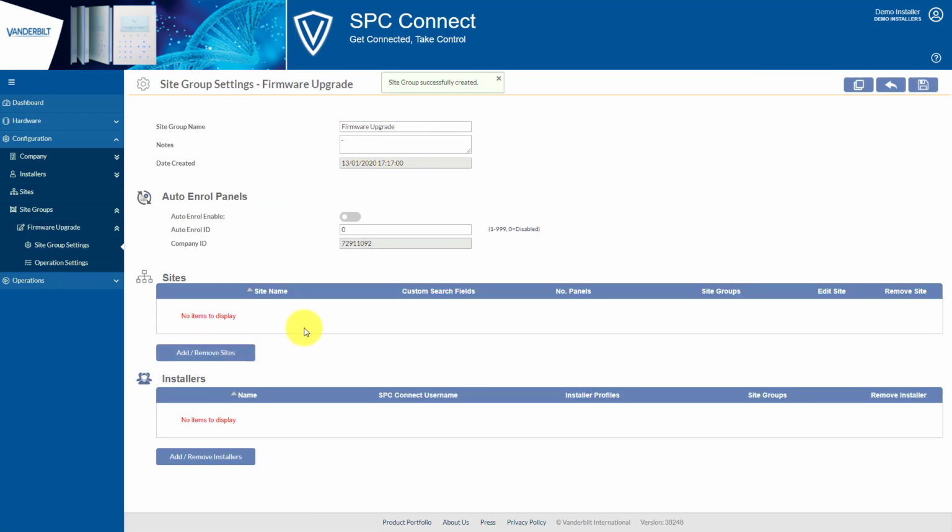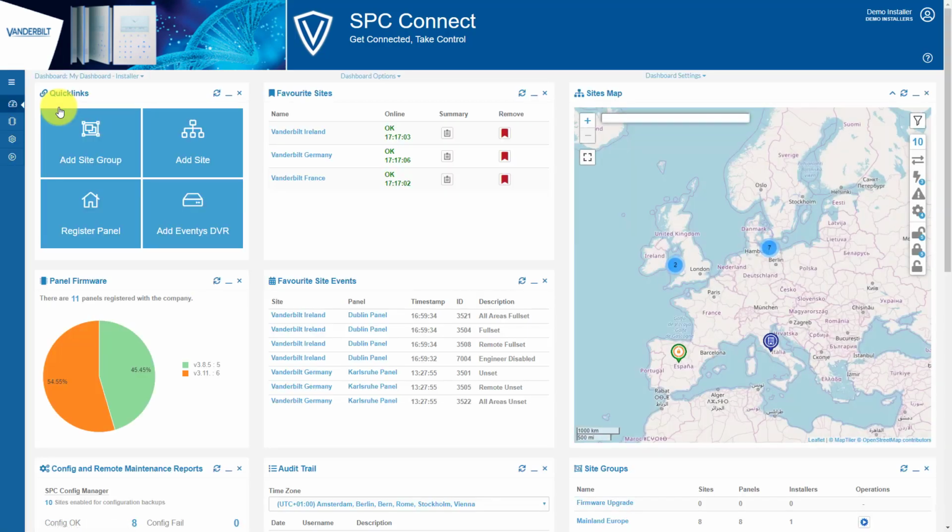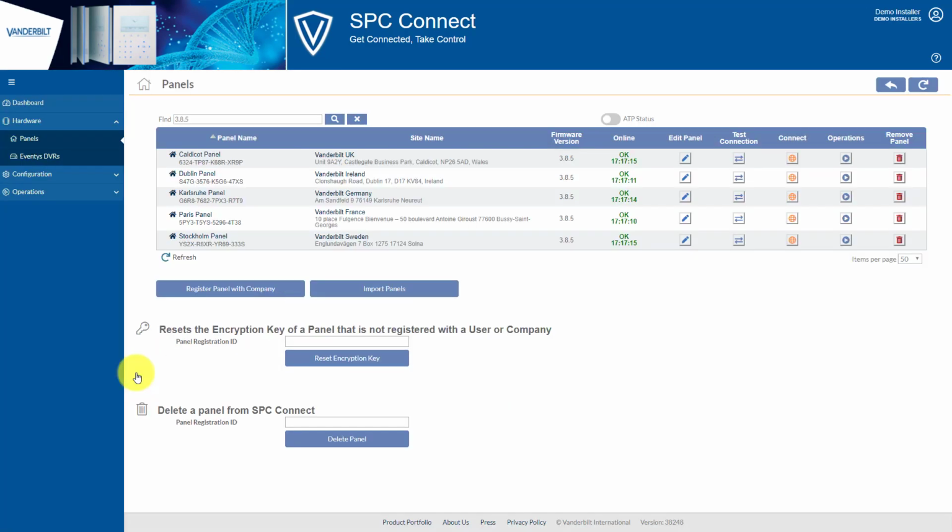Once you save the site group, now you need to put the panels and the installers in there. I'm going to go back, and if I go into my dashboard, one of the widgets here tells you the panel firmware, and it tells me here that 6 of my panels are on 3.11 firmware and 5 are on 3.85 firmware. If I click on those 5, I can see a list of these sites that are on 3.85 firmware, and now I want to add these to my site group.